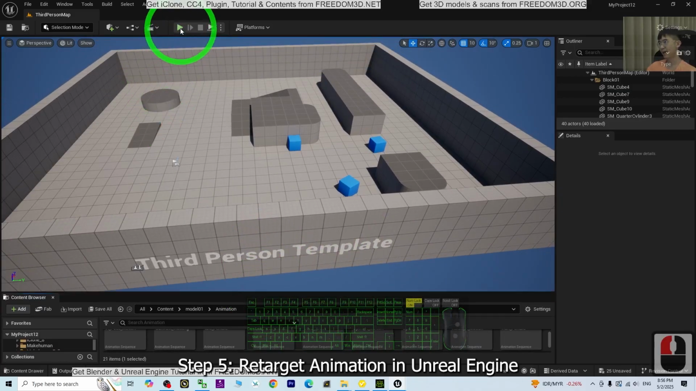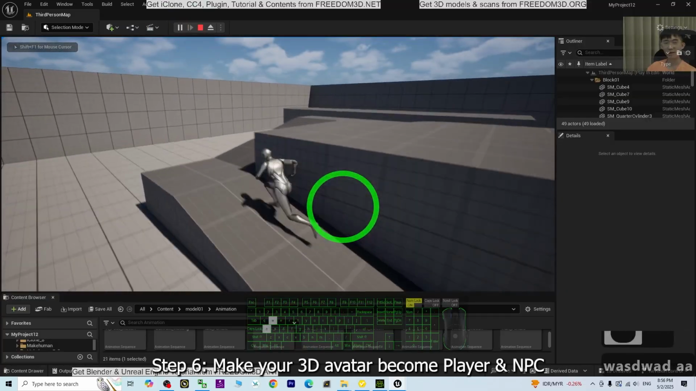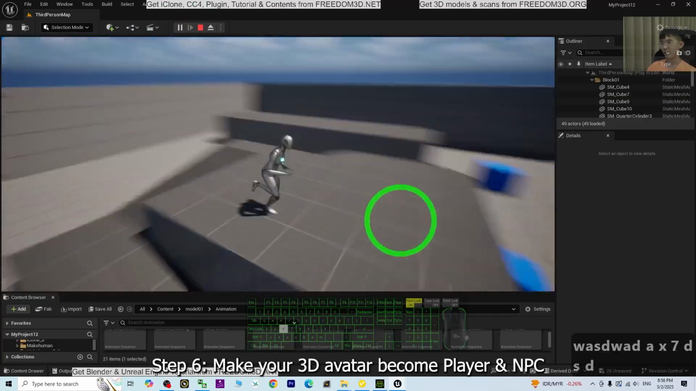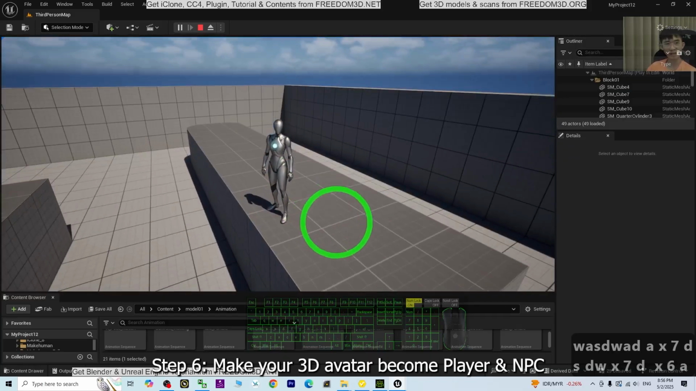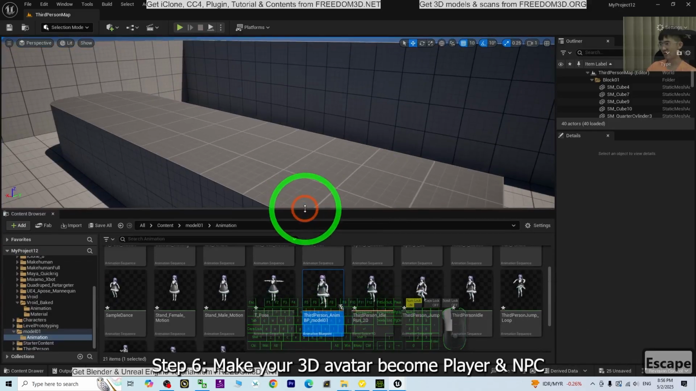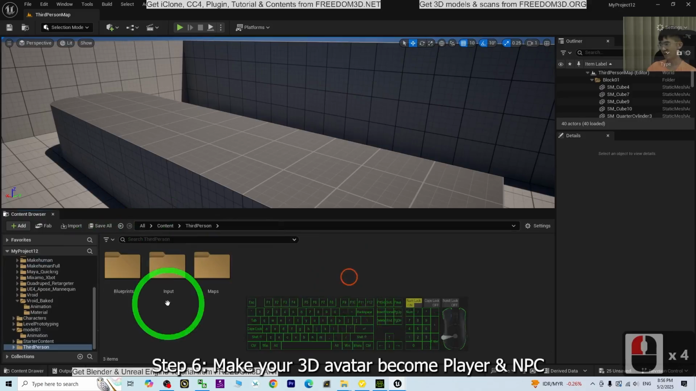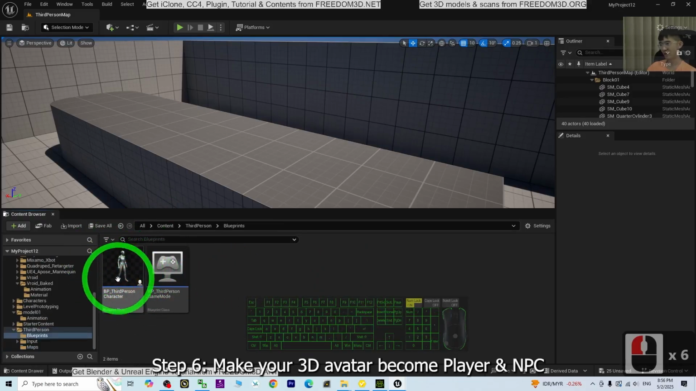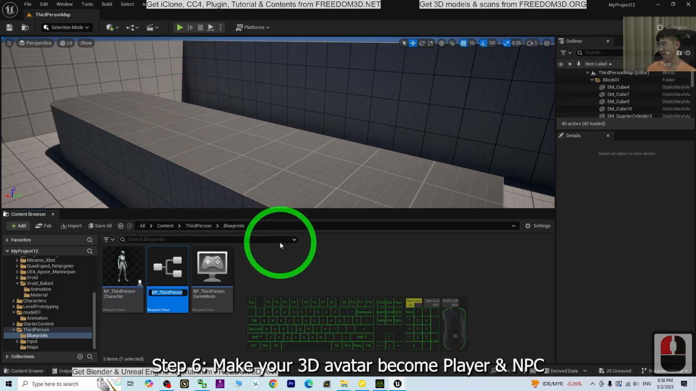If you try to play the game, you can see the main avatar is the simple mannequin. So we are going to make the main avatar become your model 01. What you need to do is go back to the content, the third person blueprint. The third person character is here. Just right click to duplicate it. Then put an underscore model 01.